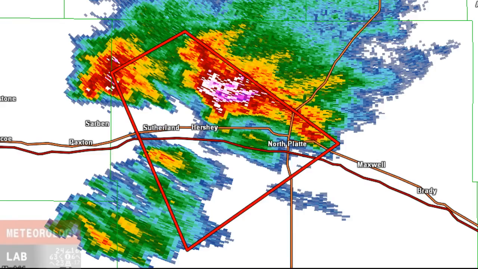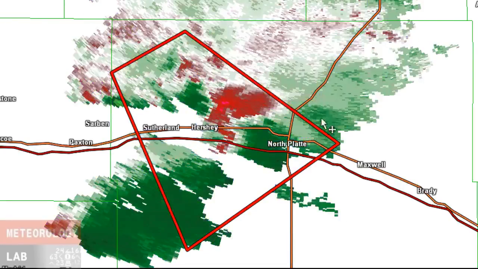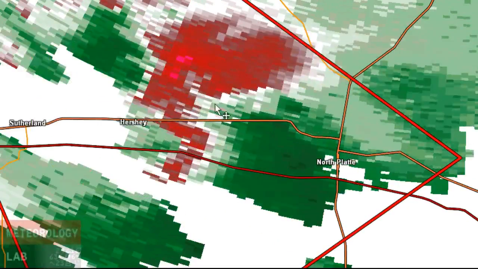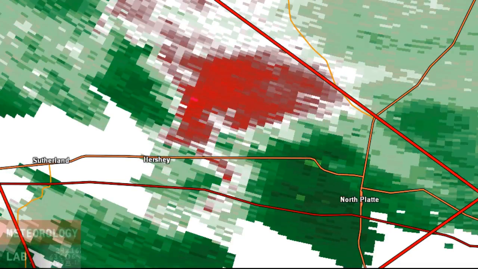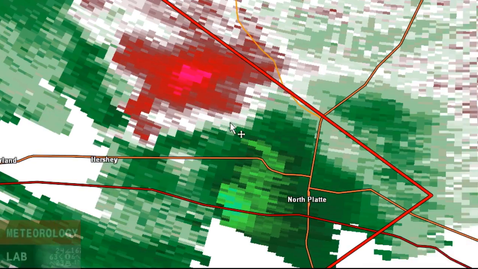And let's take a look at the velocity. Doesn't look all that strong, really. In fact, I'm not going to bother doing storm relative velocity because it does look pretty weak. Let's go up into the upper parts of the storm.